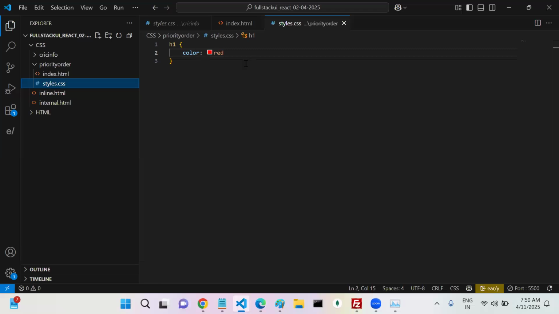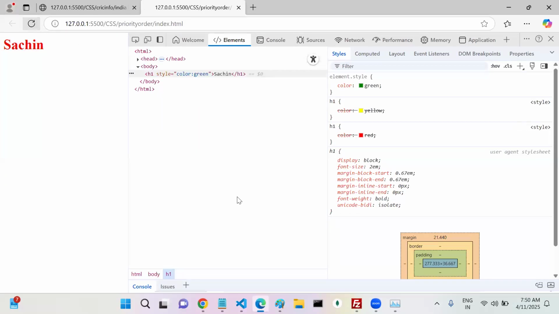Irrespective of your priority order, if you want to apply one CSS property directly, tell the browser, hey, this property is very important. Can you apply this important property only? Yes or no? Irrespective of your priority order.